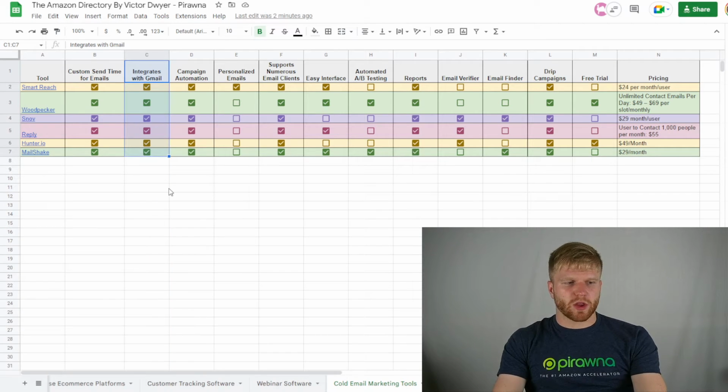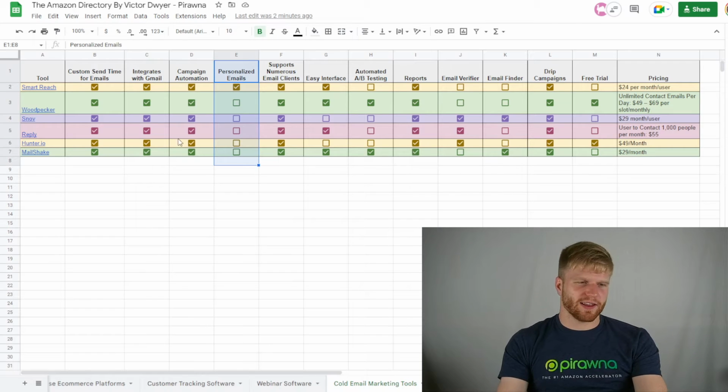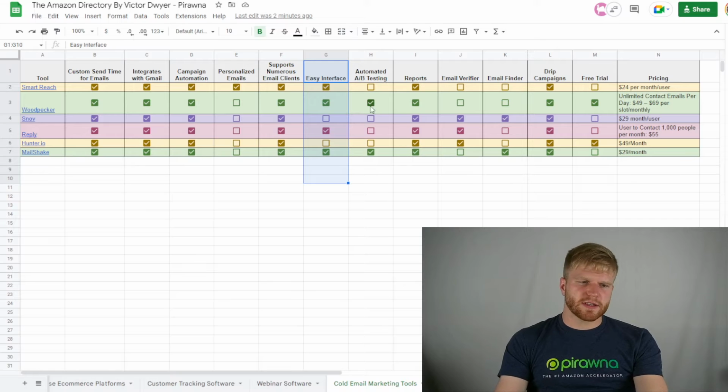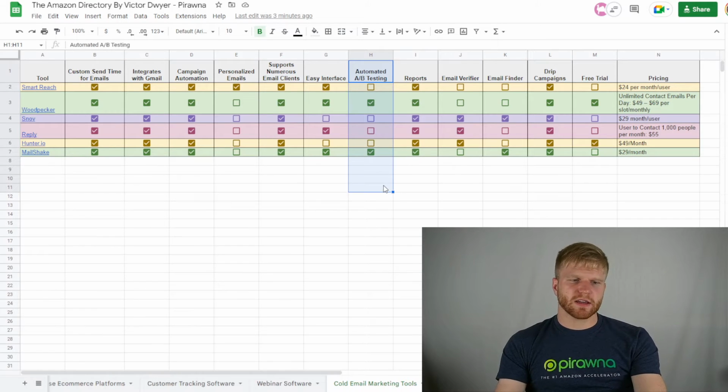And also with cold email marketing tools, if you're using Gmail, I need to make sure that integration worked. Campaign automation, like basically doing workflows and things like that. Personalized emails, saying like, "Hey John, thanks for whatever you did." That's basically what personalized email means. And then support for numerous email clients. Easy interface, meaning how intuitive is it? Automated A/B testing, which one does that?